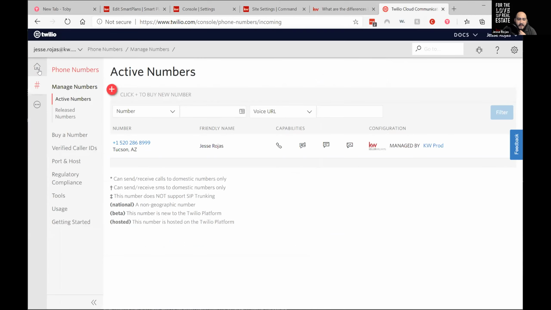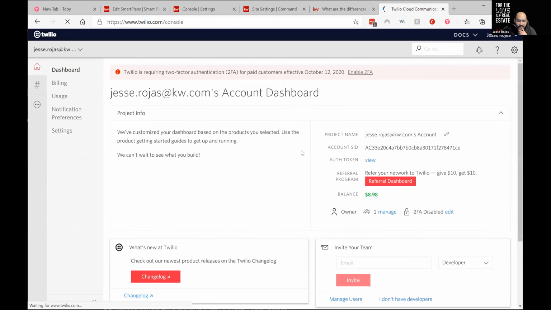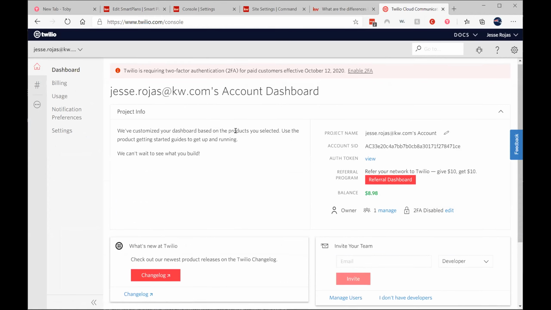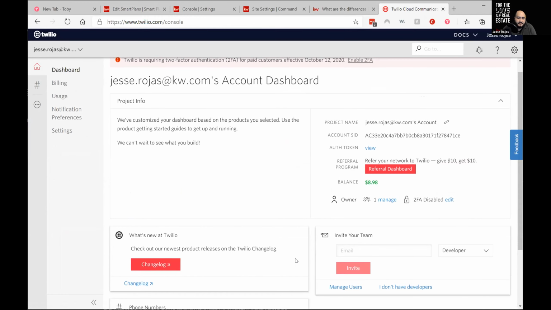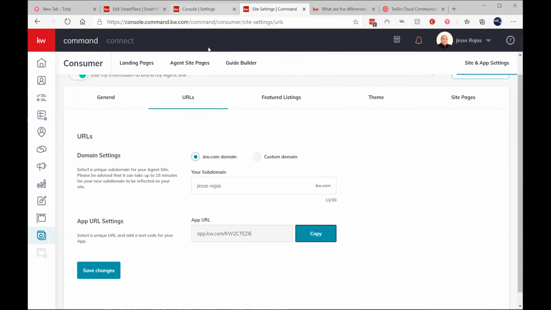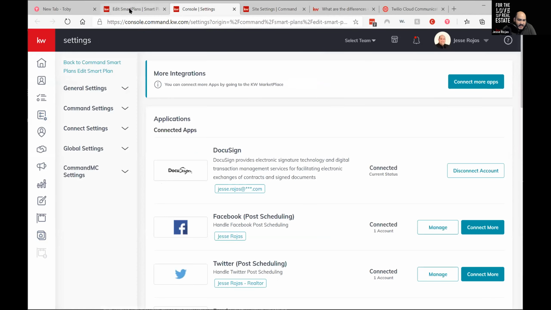Okay, so when you log in, are you logged in on Twilio? Yes. Okay. So here's what the home screen looks like right from the dashboard, right? Right. It's at the bottom where it says phone numbers, and then you click on phone numbers. Yeah, I don't have that. Interesting. We'll have to look at it outside, okay? Okay. All right, so that's the smart plan.